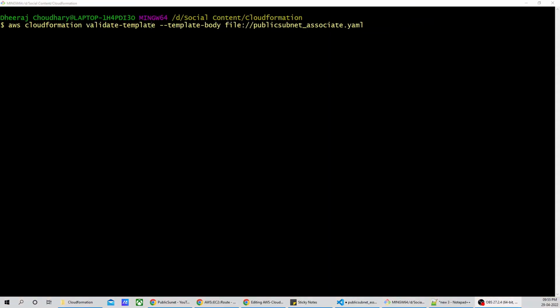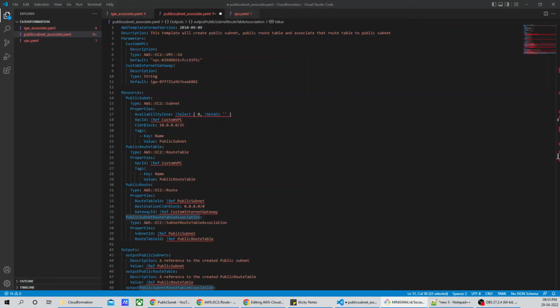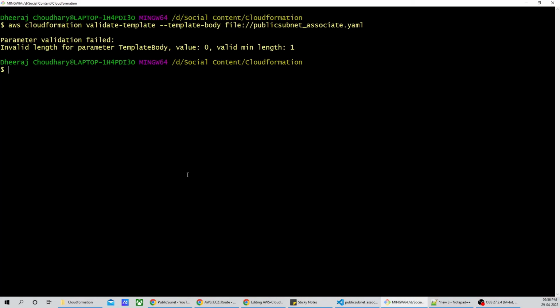So let's go ahead and run the template now. Parameter validation failed. Invalid length for parameter TemplateBody. Valid minimum length is 1. So there is one issue with our template. Let's go ahead and see what exactly the issue is. So guys, I think the issue over here is double quotes. So I'll just try to write double quote over here. Let's save this file. The file is saved now. Let me go ahead and run the validate command once again.